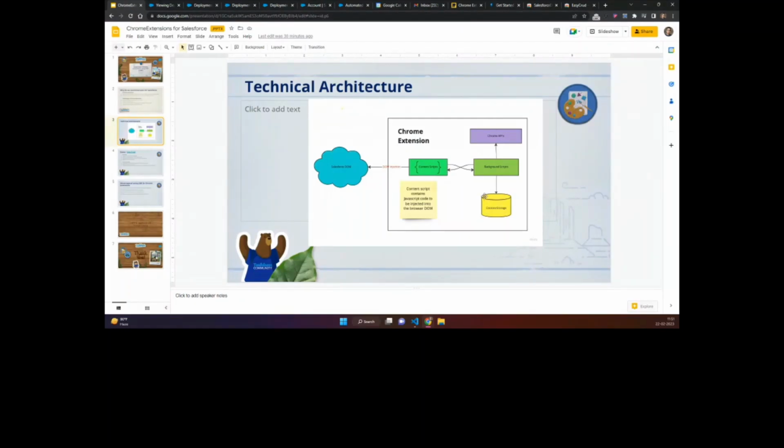Okay. So the first thing I mentioned is session ID, right? For getting the session ID, I mentioned we need to call the browser cookies. So for any Chrome extension, before starting development, we need to understand two things. One is there is something called background script. Second, there is something called content script.